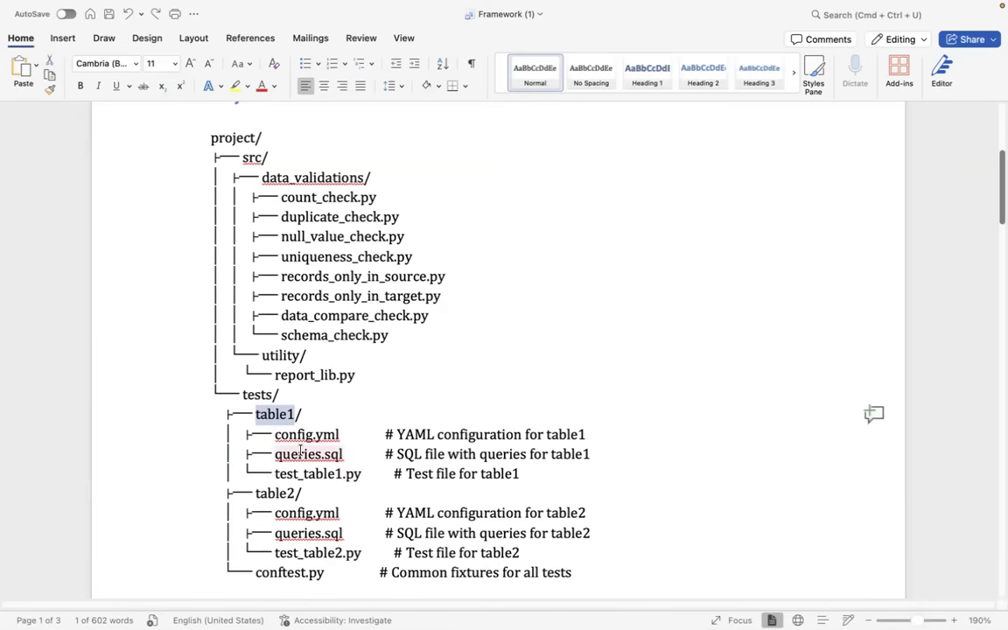Under this, you can write layer 1, layer 2, layer 3, layer 4. Multiple layers. Under each layer, we need to add these kinds of files: config.yml, queries.sql, and test_table1.py. This is mandatory, guys. We cannot build the framework without these three files. These are the mandatory files required in the automation framework.